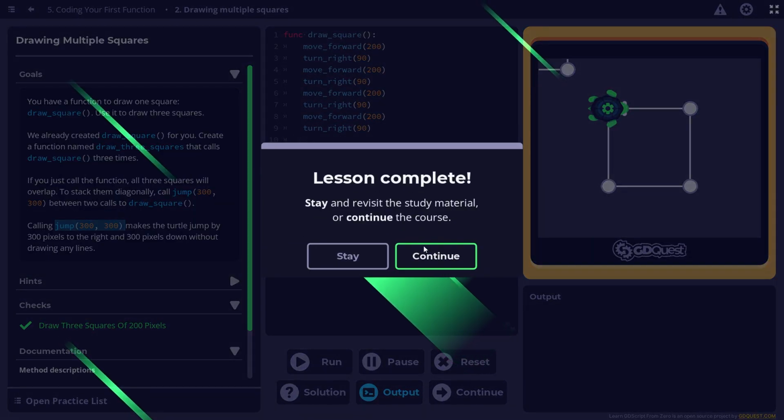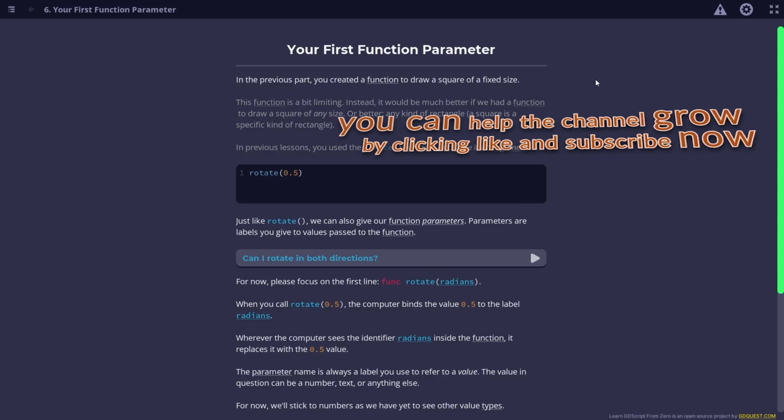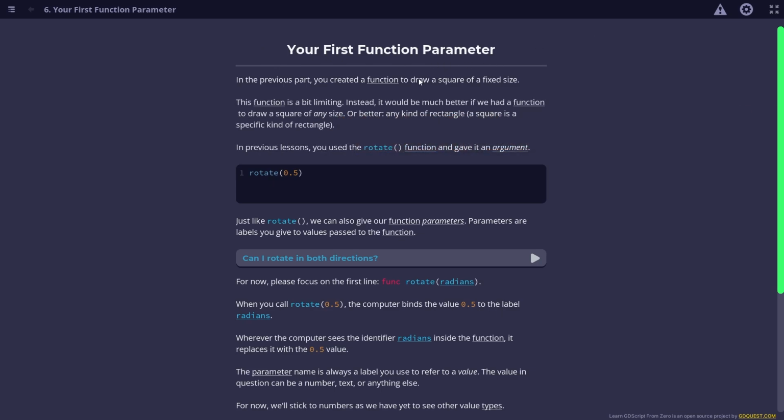All right, continue. We're lesson complete. Continue again. Now we're on to our first function parameter. And we'll see you next time.